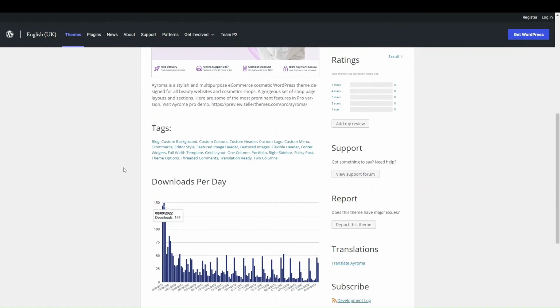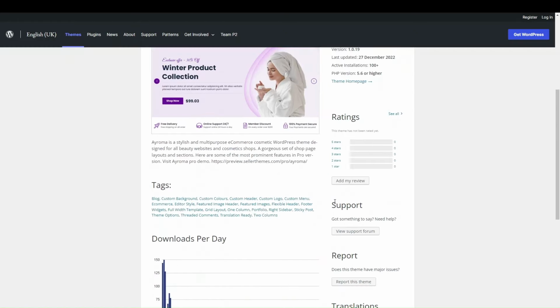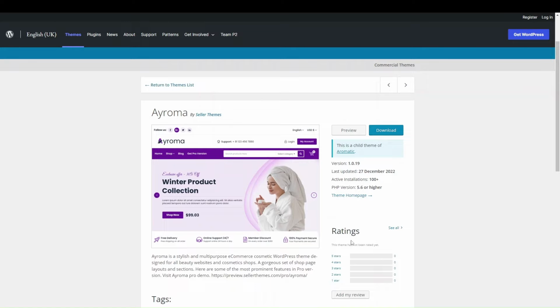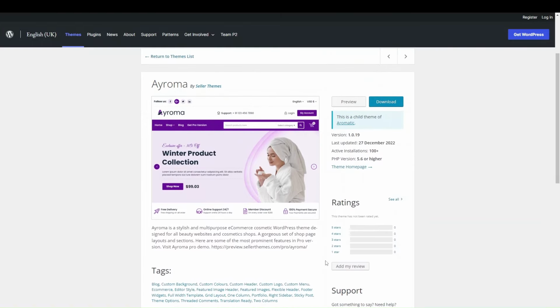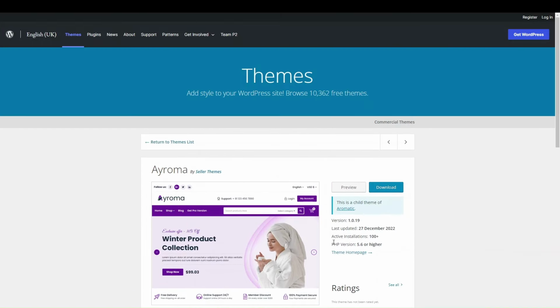Always have a theme downloaded that you can switch back to if the new theme that you've added doesn't work out. But essentially you want to look at the ratings as well and see if there's any known issues or if everything's okay. The other thing that you want to make sure is that it's being updated frequently.